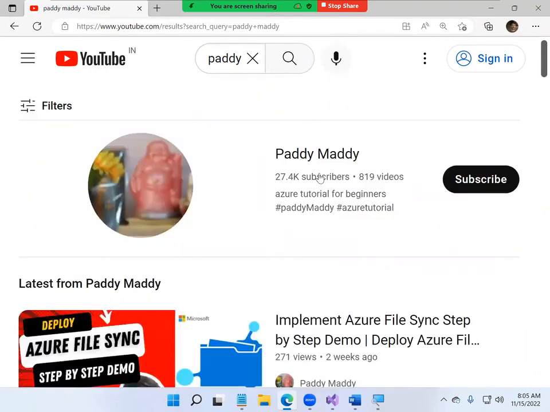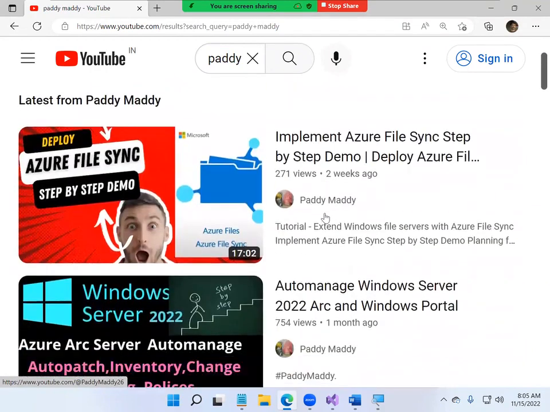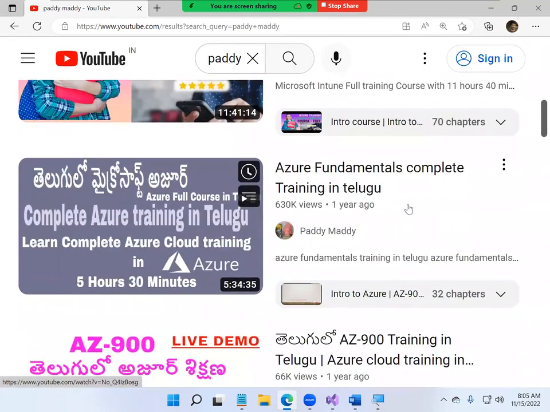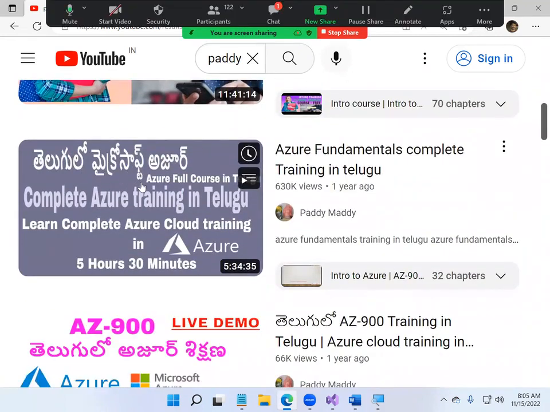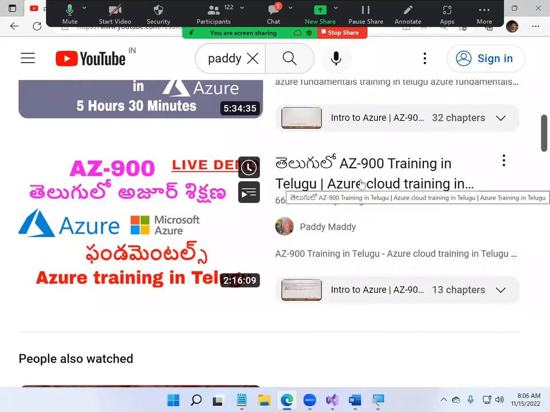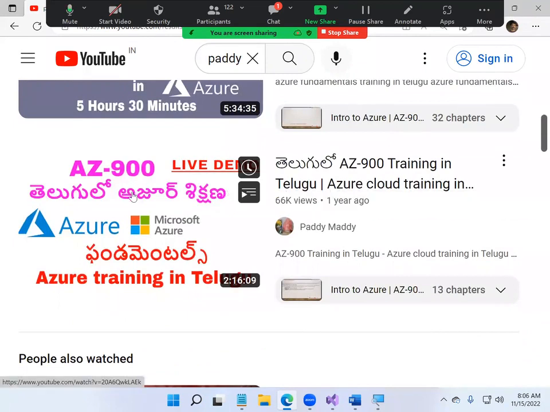This is the site. This is the channel. In this, he posted the complete training. Actually, he posted in Telugu also. English article is also there. Telugu article is also there. Those who are comfortable with Telugu can also go with the Telugu article. Okay, with the Microsoft Azure. English is also there. Yeah, this is the complete training for Azure 900, AZ 900.